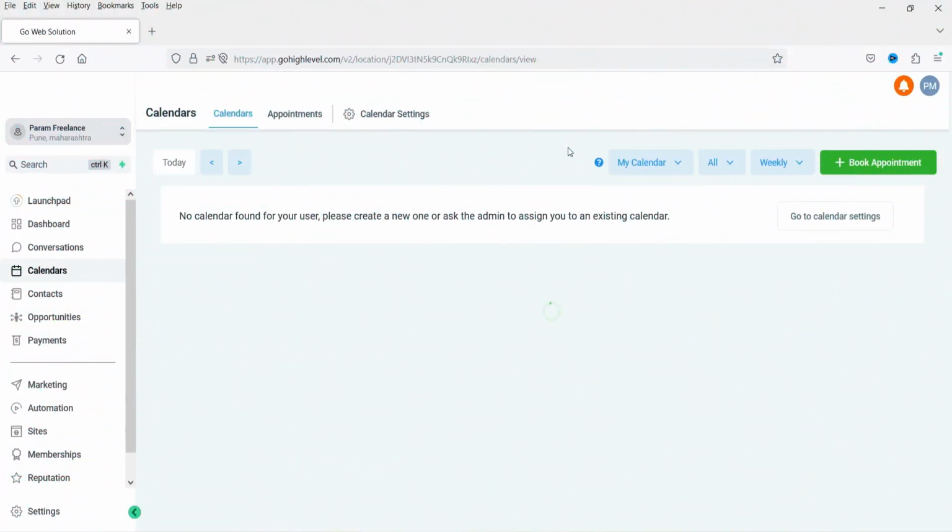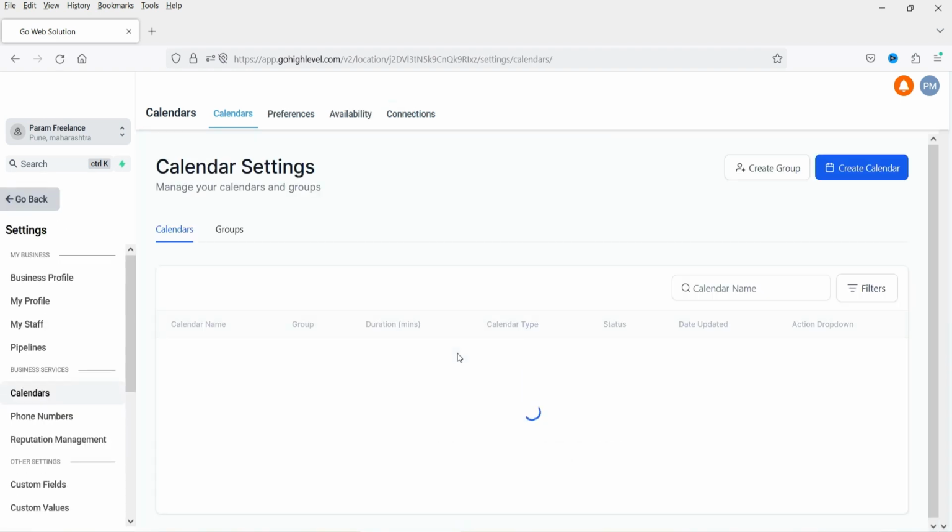So here I'm logged into the dashboard of GoHighLevel, and I'm using a demo sub account to show you how the calendars work. In the left hand panel, you will see the option calendars. Click on it. Right now I do not have any calendar set up, so we are going to create a new calendar. Before that, we will go to the general settings of the calendar. At the top you will see the option calendar settings. Click on it. Now from here you can create a new calendar, or you can create a group of calendars. So you can create a group and add different calendars in different groups.